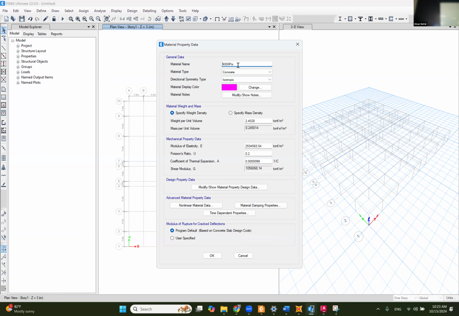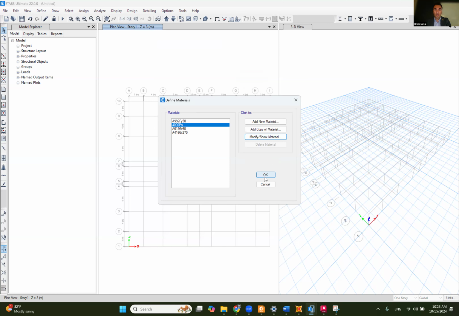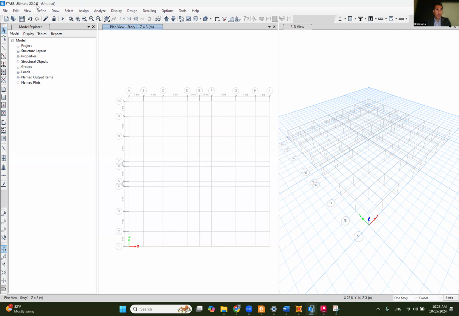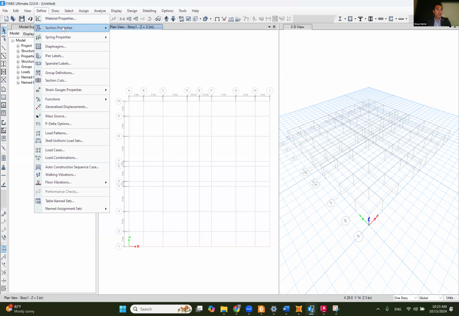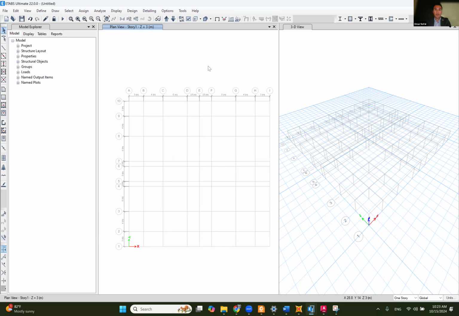It's 4,700 root the characteristic compressive strength of the concrete. You can adjust anything here. But let's say we're going to use the default materials, and I'm going to hit OK, and everything is concrete. I don't have any steel. And after I define the materials, I can define the section. I can say frame section.